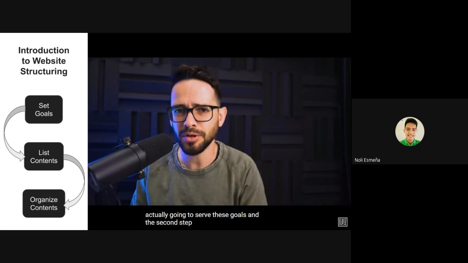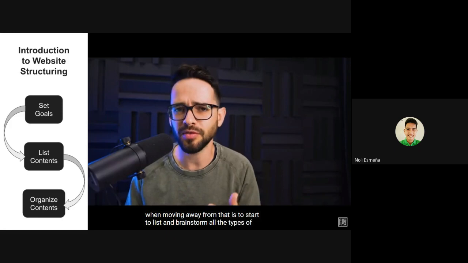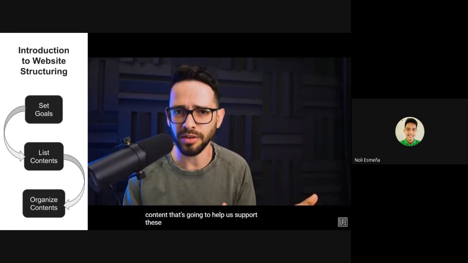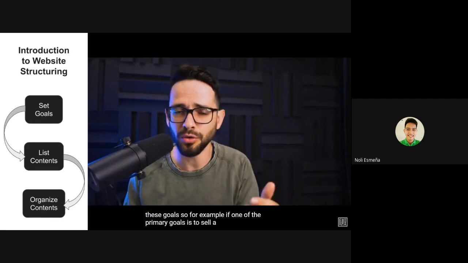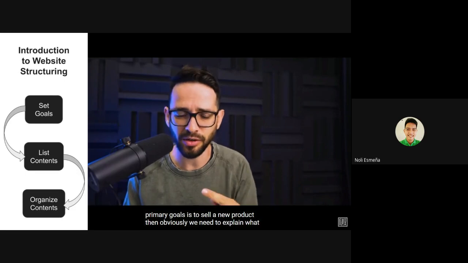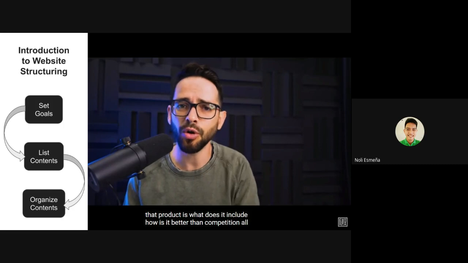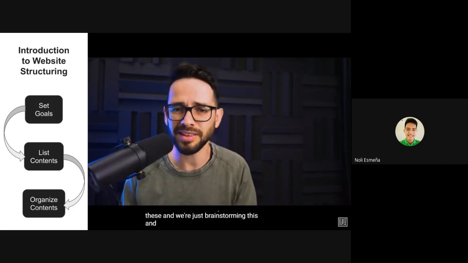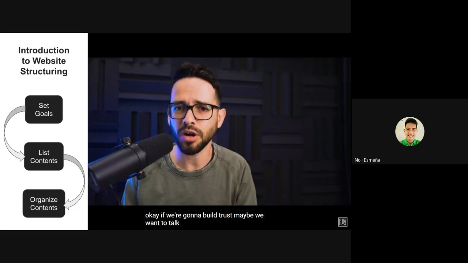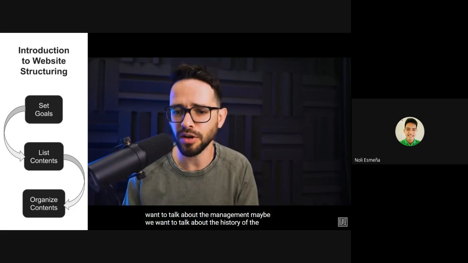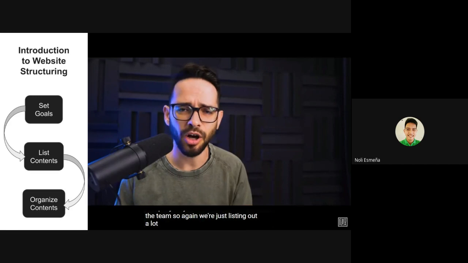And the second step, when moving away from that, is start to list and brainstorm all the types of content that's going to help us support these goals. So, for example, if one of the primary goals is to sell a new product, then obviously we need to explain what that product is, what does it include, how is it better than competition, all these, and we're just brainstorming this and listing them out in kind of a list, okay? If we're going to build trust, maybe we want to talk about the management, maybe we want to talk about the history of the company, maybe we want to share who's on the team. So again, we're just listing out a lot of ideas.